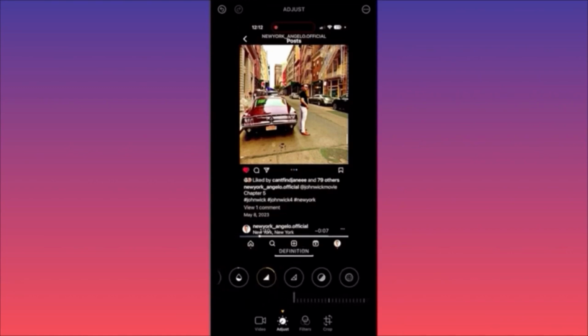The next one is the definition. This actually smooths all the caricature effects. It makes it smooth again, not so sharp, not so pointy. I like it. It definitely smooths the image and the overall picture. The next one, of course, will be the noise reduction.